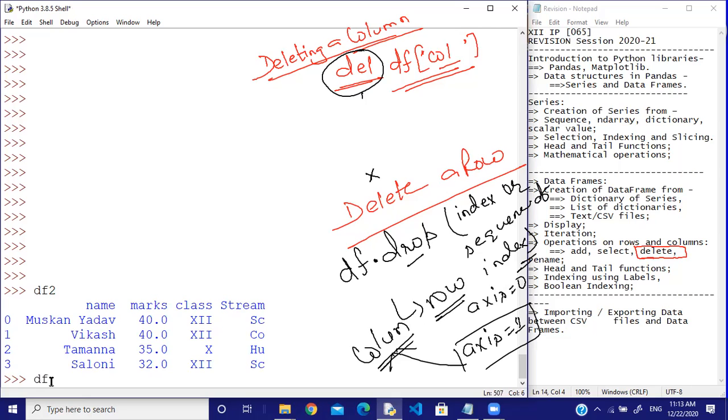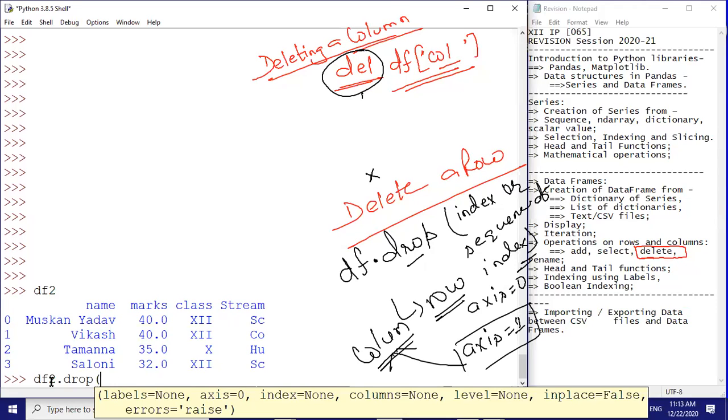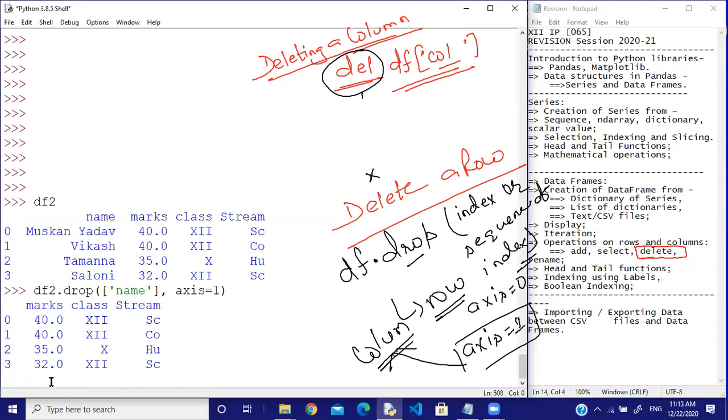So what we have to write here is df2.drop, and then the column name. Suppose I want to delete the name. It's not deleting permanently, so don't worry. And I'm writing here axis equal to 1. Okay, and check this. Now it's working fine. So it's deleting. So now you understand how to delete. So the delete operation is over.